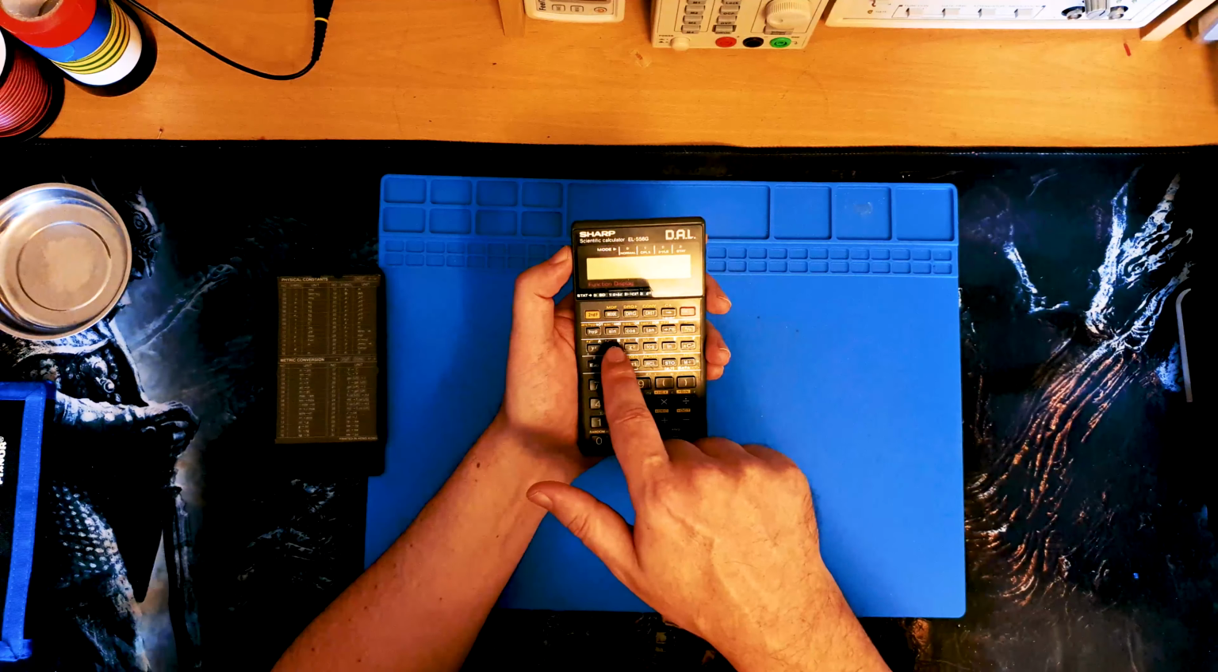This one still works if I can find the on key. This one is actually working really well. There's a bit of LCD deterioration in the corners, but for the age, it's doing really well. So that saw me through 4 years of university, and then I don't think I really used calculators much for the majority of my career.